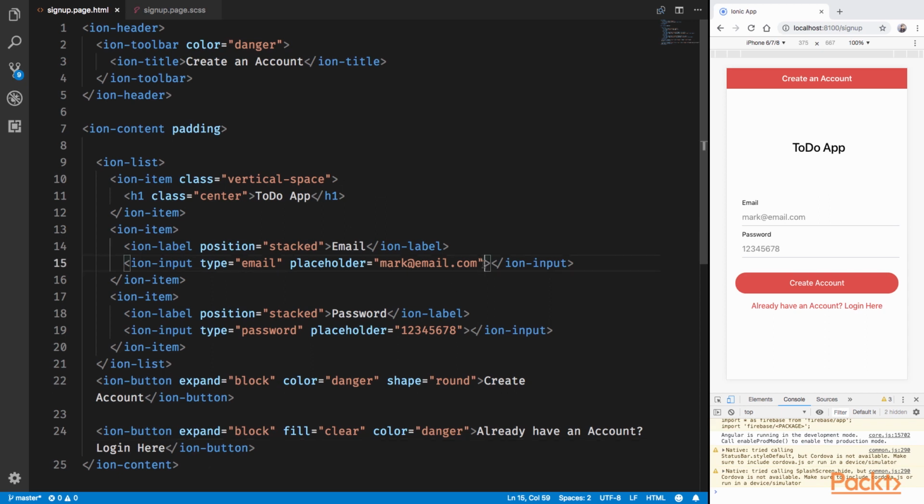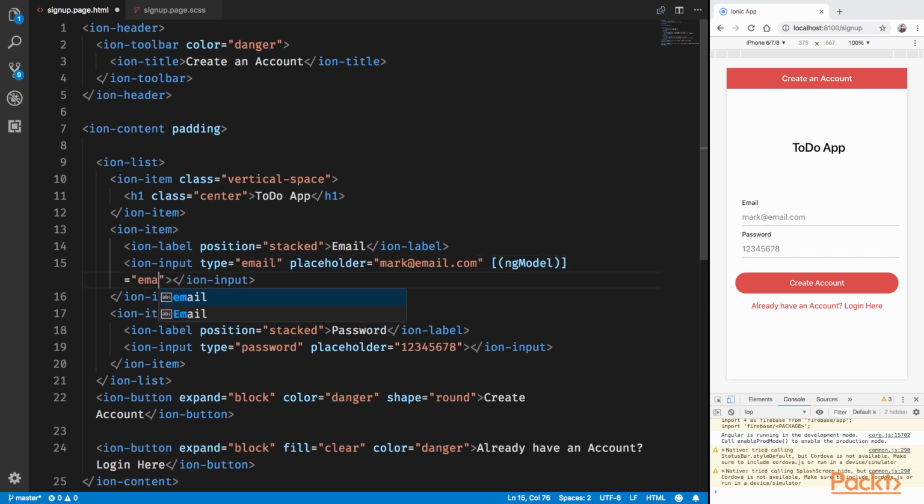So on the first input field, I'll use an ngModel and I'll set it equal to email. And similarly, for the second input field, I'll use an ngModel and I'll set it equal to password.